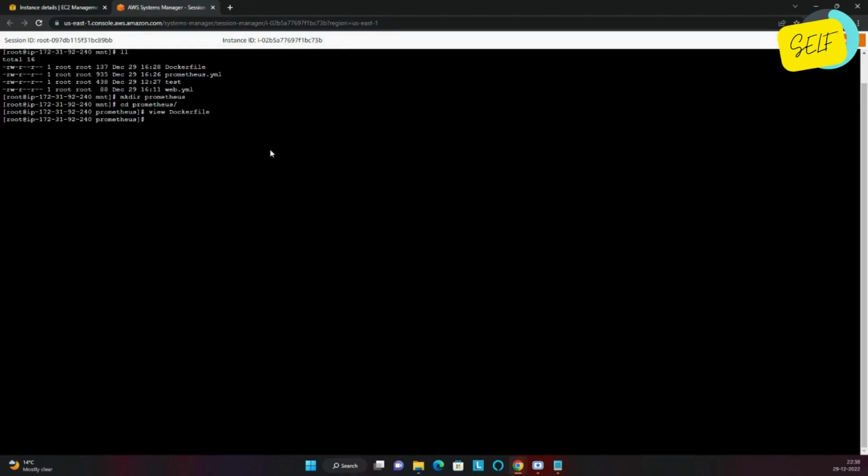We will create a new Docker image out of this Dockerfile, and the command for that is docker build -t. I can keep it like custom-prometheus. Okay, I'm not specifying the tag.